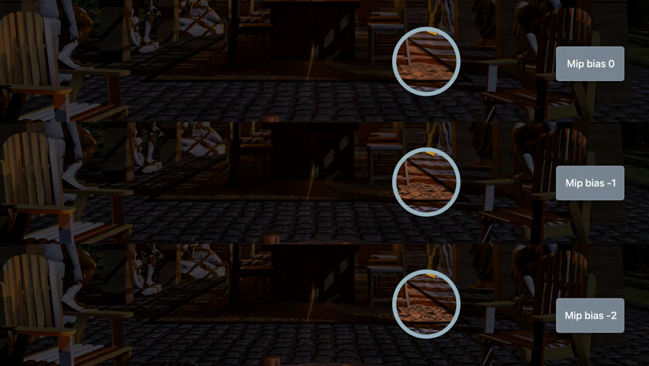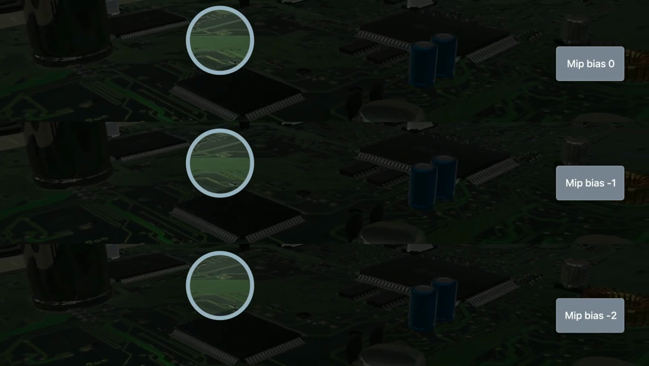Here are MetalFX temporal AA and upscaling outputs of the same scene using mid bias of 0, -1, and -2. Mid bias of -2 produces the sharpest and clearest output, while mid bias of 0 produces the softest and most blurry output. Here are 3 renderings of a circuit board that use the temporal upscaling effect. From top to bottom, the mid-bias values applied when sampling textures are 0, -1, and -2.